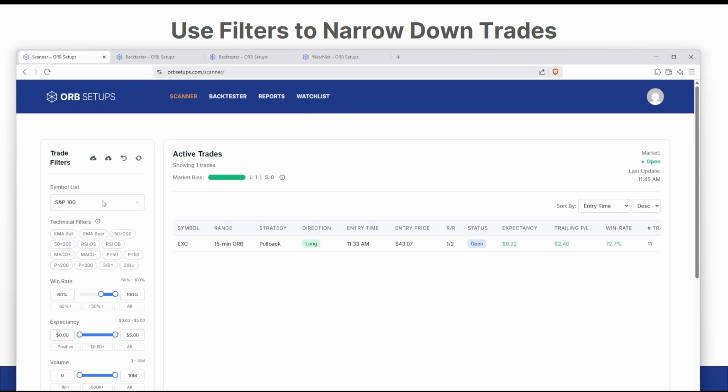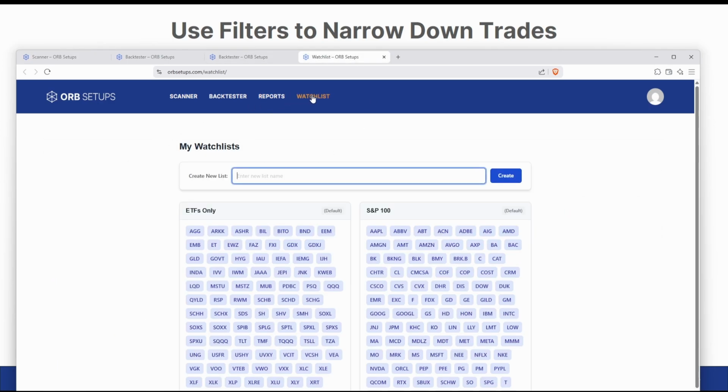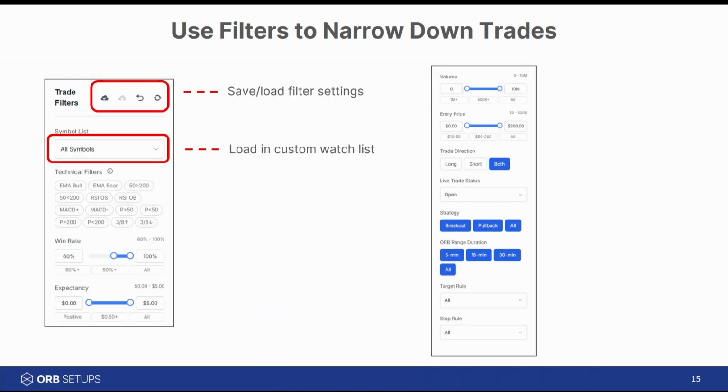The default watch list that we have is all symbols in the S&P 100, but you can create your own watch list by clicking watch list at the top, create new list, and add the symbols from our supported list, and you can load in your own custom watch list. What this means is that you can also get the market bias for your custom watch list as well, since it's dynamic. The next set of filters are the technical analysis filters.